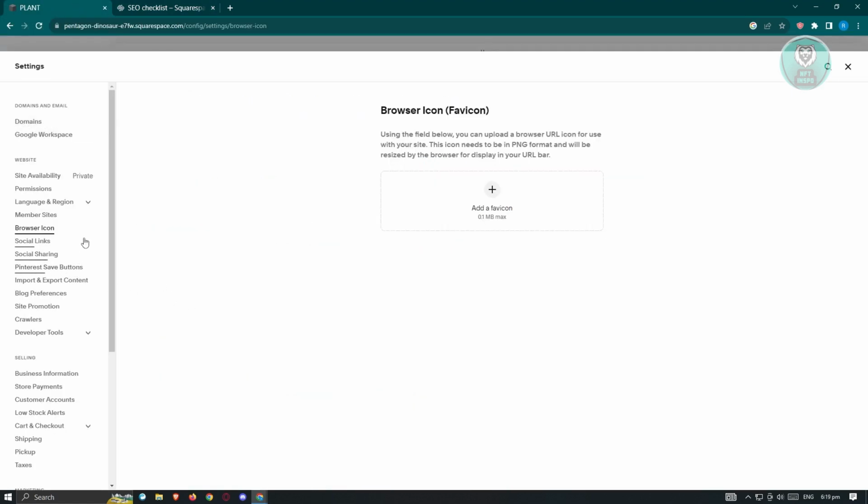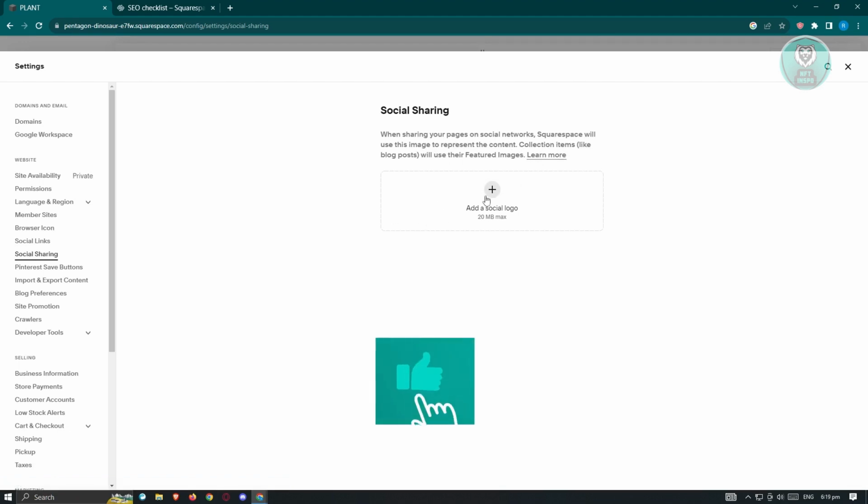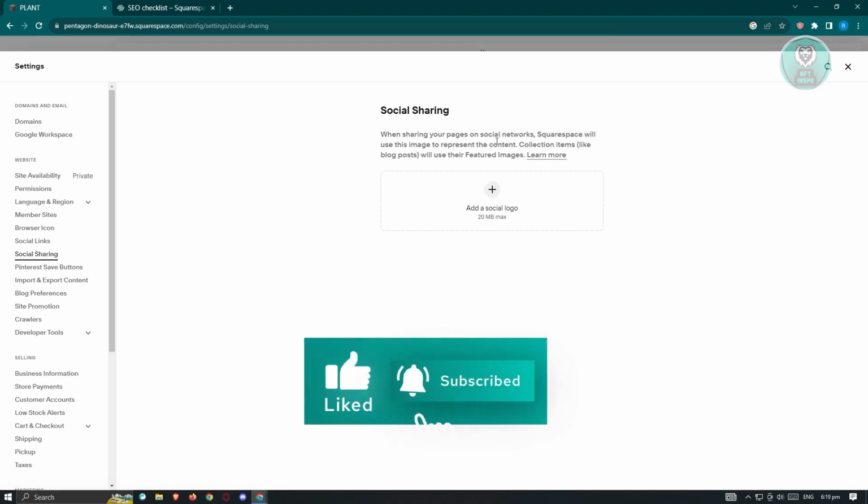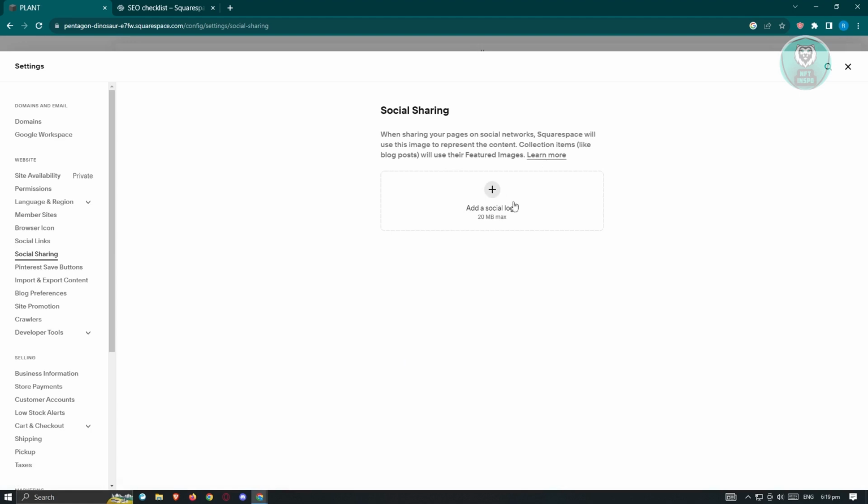Now we also have the option here for social sharing. When sharing your pages on social networks, Squarespace will use this image to represent the content. Collection items like blog posts will use their featured images. So if you want to use that, for example when sharing this to a specific social network, the image that you'll be uploading here will be the image used for sharing or representing that content.